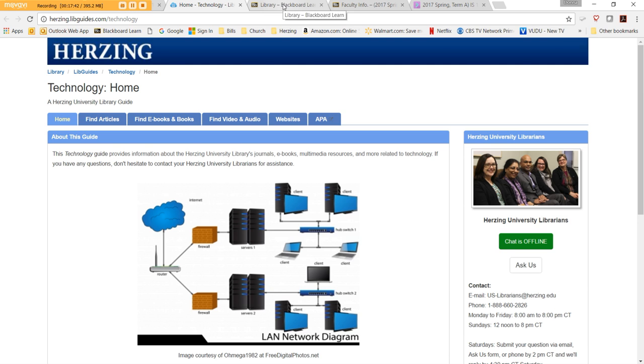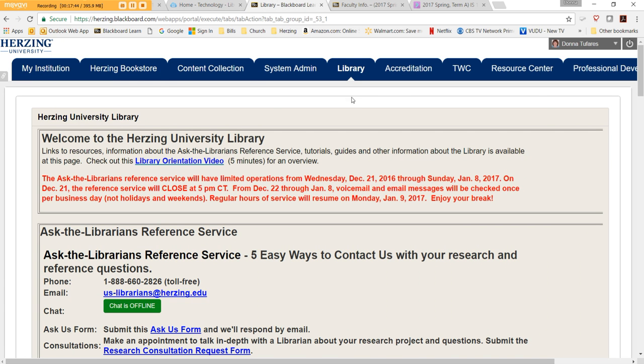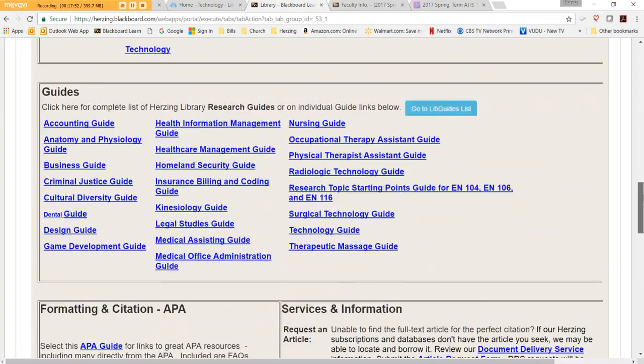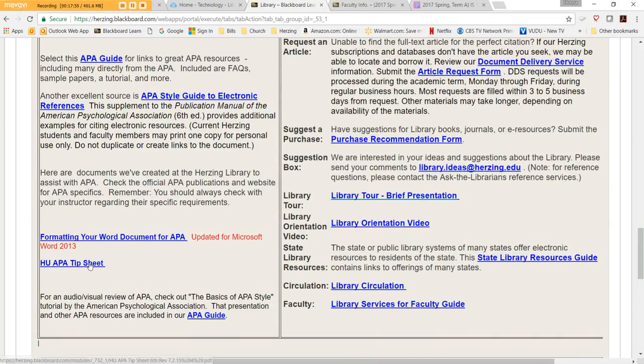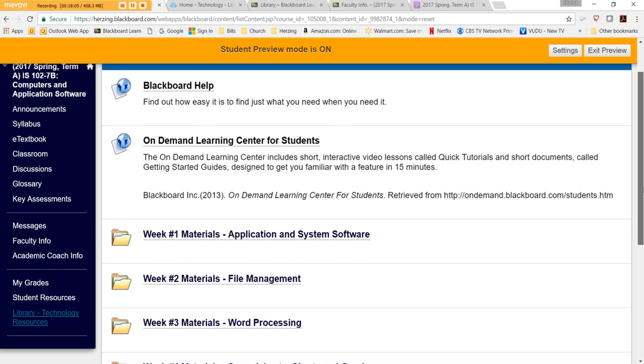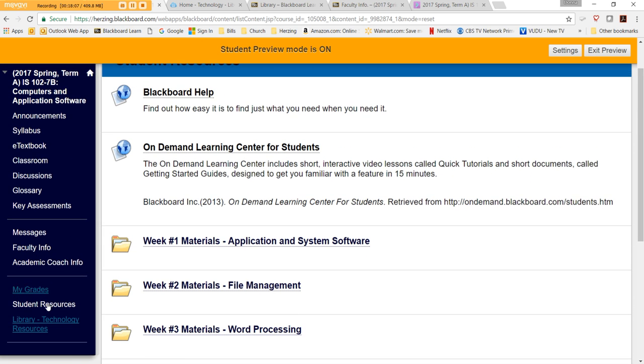Now in the Blackboard itself, there is a library tab at the top. You see where you can go for other things. This is where you will find the tip sheet, which is what I use when grading your references on your discussions. And that's all of the things I wanted to go over.